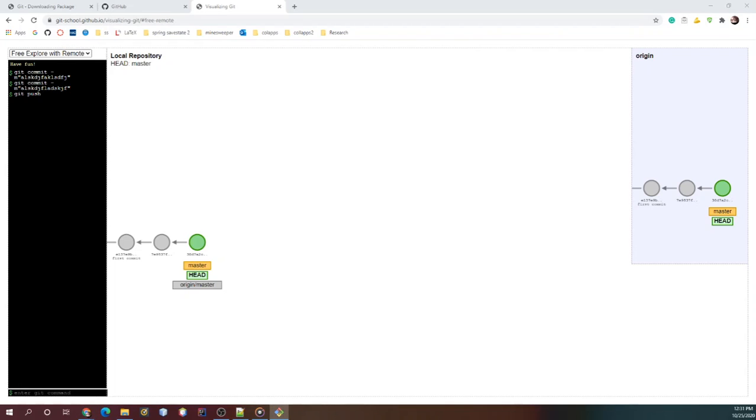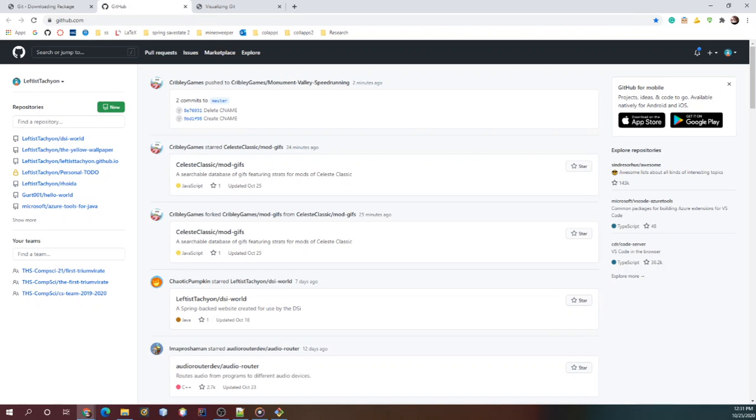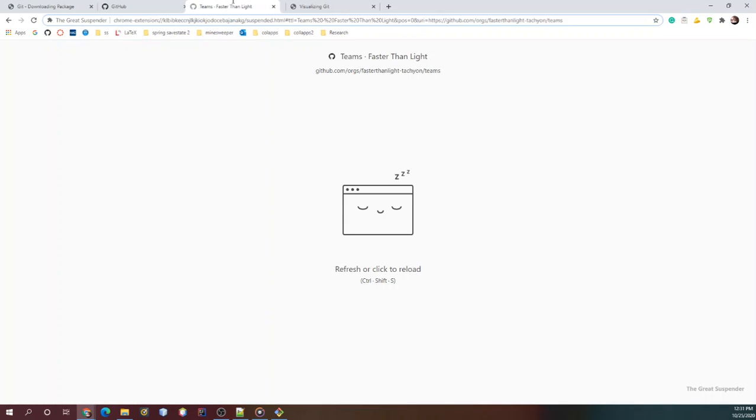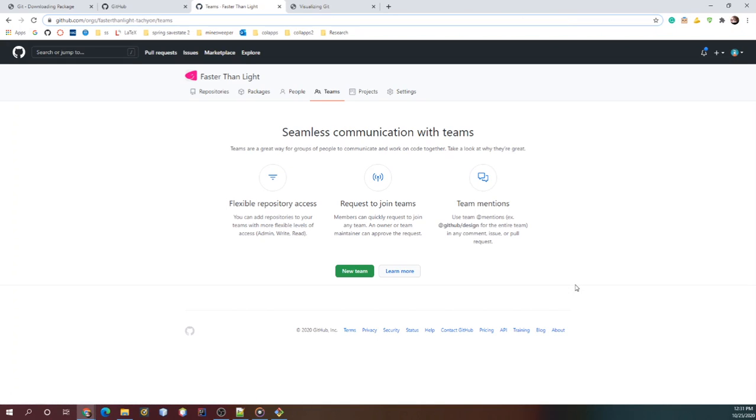So let's first of all mess with teams, because teams on GitHub is probably very important to creating projects and cooperating with others, especially with the current circumstances. You can't really get together and talk face to face. This is a really easy way to do it. So I'm going to create a team.